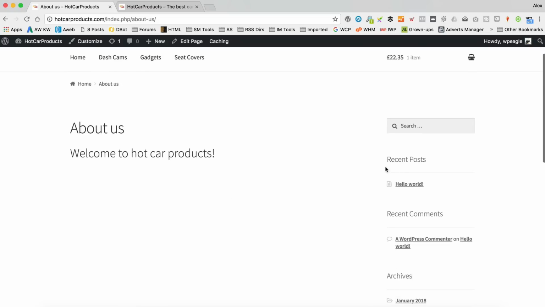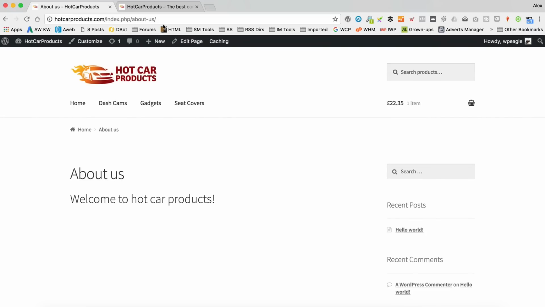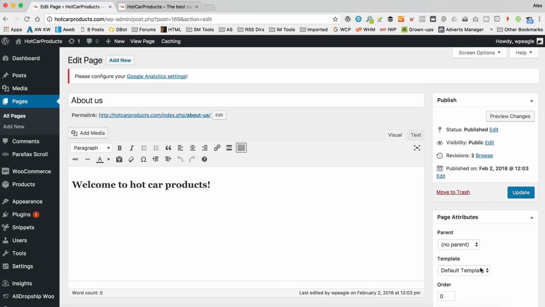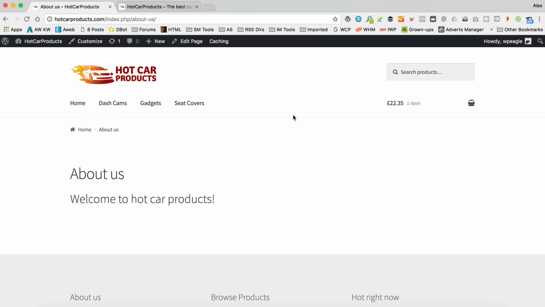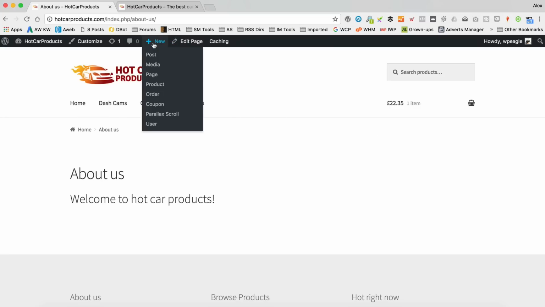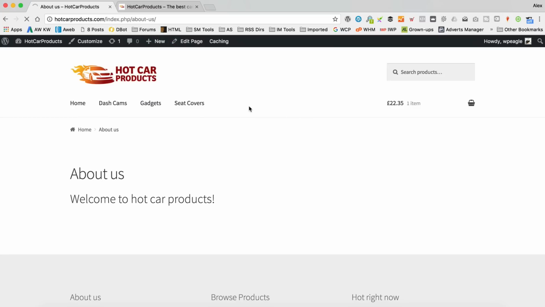This is still showing a sidebar. If you don't want it to show a sidebar, we go back into edit page. Change the template to full width. Of course, if you do want it to show a sidebar, that's fine too, and you can just adjust those widgets in widgets where we just were. There we go, I've got rid of that sidebar. So let's create another couple of pages that would be useful.